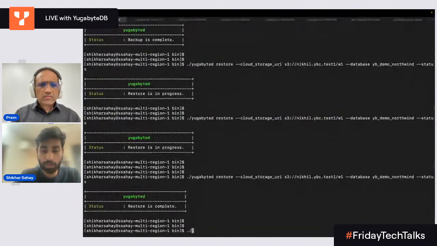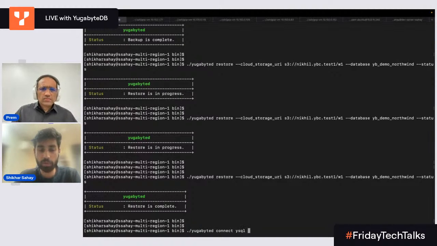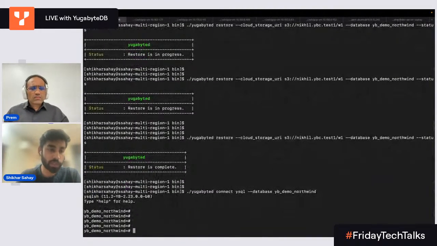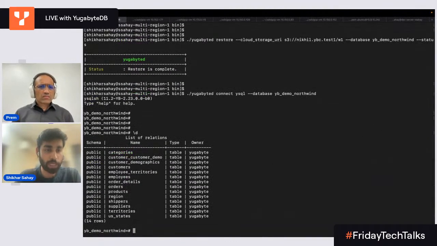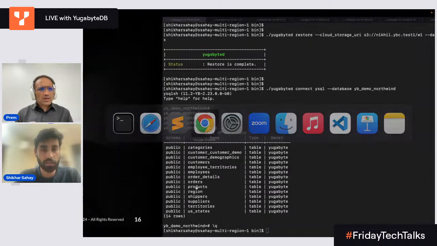Since it has come up, we should be able to connect to YugabyteDB Northwind. Now this is the connect YSQL command. We have the database flag with it to directly connect to the YugabyteDB Northwind database. Let's do that. Now we are able to connect to the YugabyteDB Northwind database because we have restored it. We have the \d command, which helps us list all the tables which are present as part of the database. We can see that we have a bunch of tables. And yep, this was the backup restore demo. Let's go to our next operation.